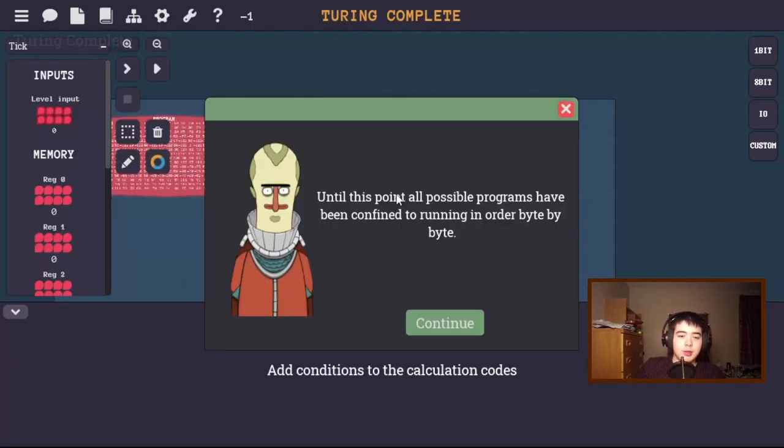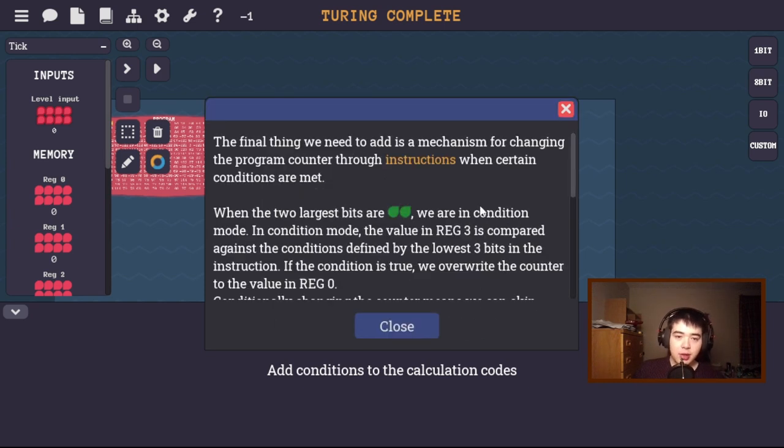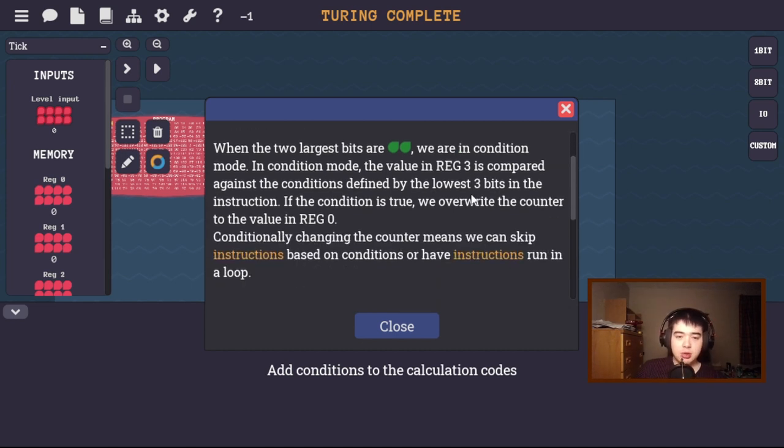Alright, what's the last thing we need? Until this point, all possible programs have been confined to running in order, bit by bit, byte by byte. Before, only code could influence memory. Now memory must influence code. With the addition of conditional logic, a computer can run any algorithm and calculate anything calculable. The final thing we need to add is a mechanism for changing the program counter through instruction when certain conditions are met. When the two largest bits are both true, we are in condition mode.